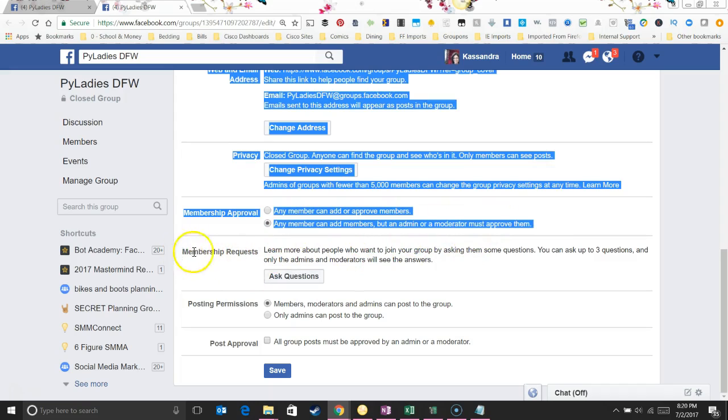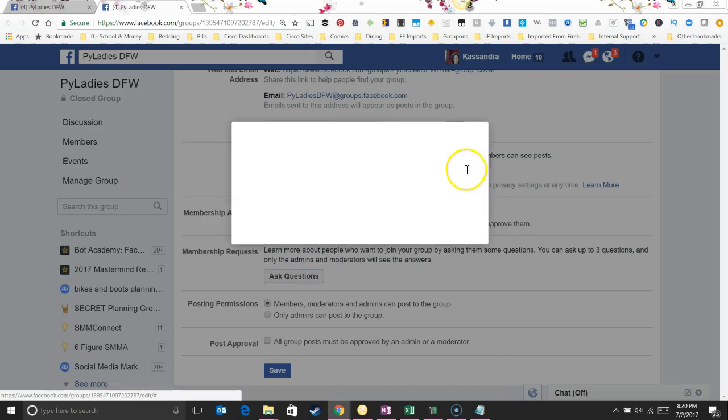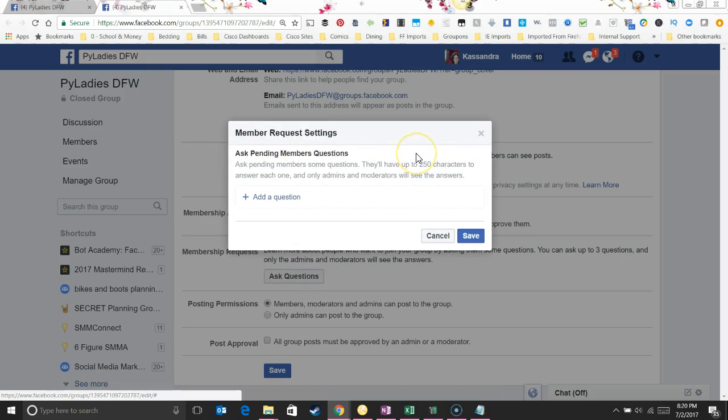Now, membership requests. This section right here is where you would have the ability to ask people questions, so you get to learn more about who they are, what they're looking to get out of this group, things like that. So I'm going to go ahead and do this as well. When you click ask questions, here's what it looks like. You have the ability to have 3 questions with up to 250 characters for someone to answer on each one. And again, as you can see, only admins and moderators will see this answer.